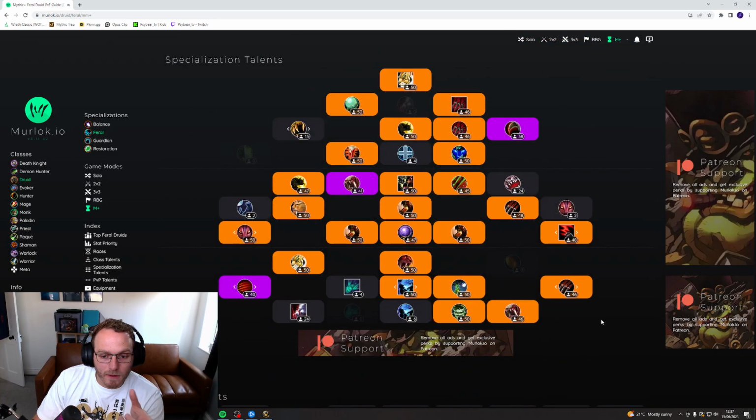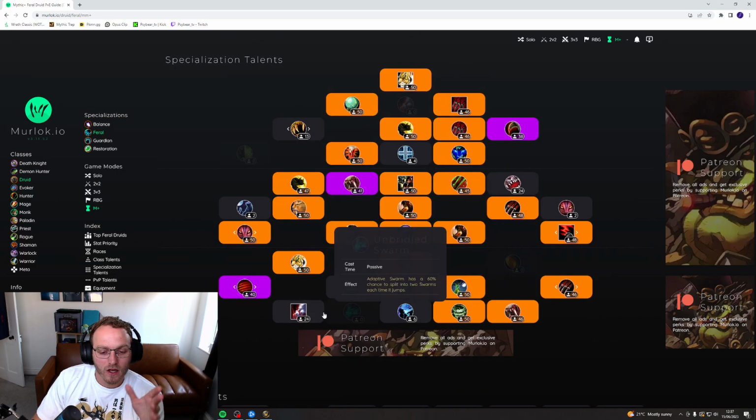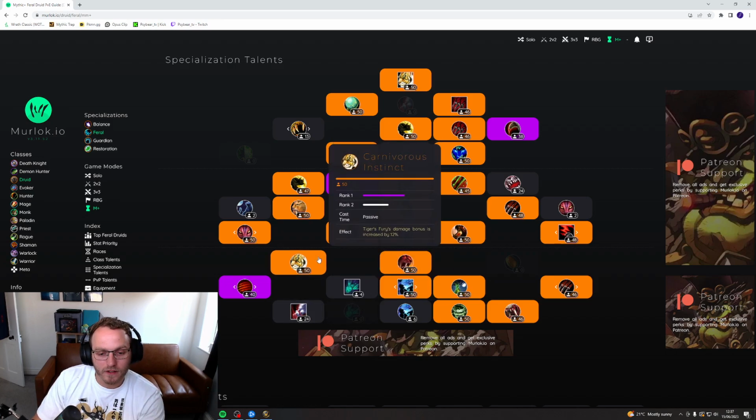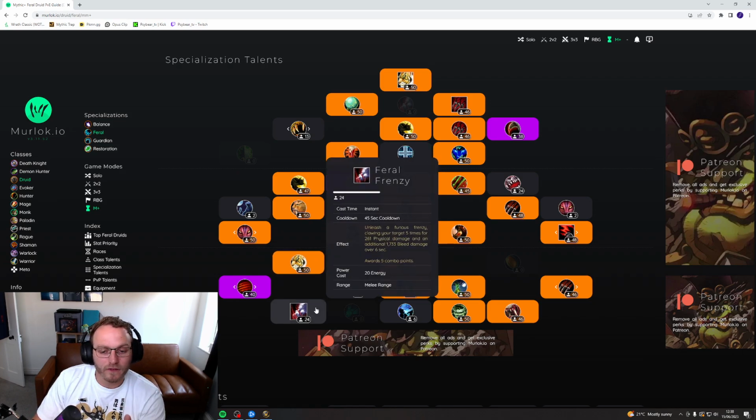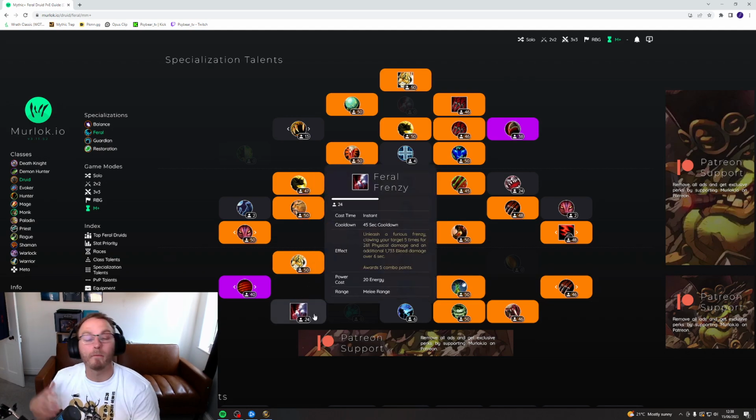In terms of spec talents, this is the situation. A lot of people are playing Blood Talons, some people playing Lion Strength. A lot of people are playing Carnivorous Instinct. Well, everyone's playing it rank 1. 50% of people are playing it rank 2, and the other 50% are playing Feral Frenzy instead. So that's a decision that you're making there. Do you want a bit more single target? You can grab Feral Frenzy. You drop one Carnivorous Instinct for that.